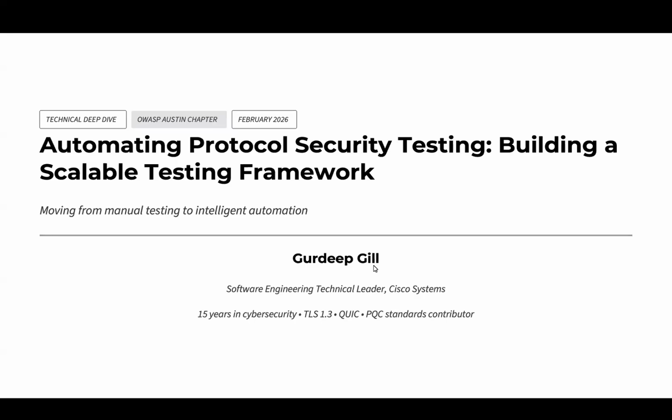I am a software engineering technical leader at Cisco Systems. I help deploy and validate security systems, and my main expertise is in encryption and decryption services of security protocols. And today we are going to talk about how to scale the automation for these security protocols.